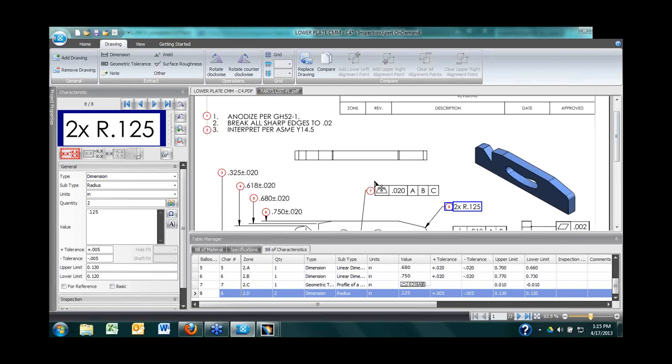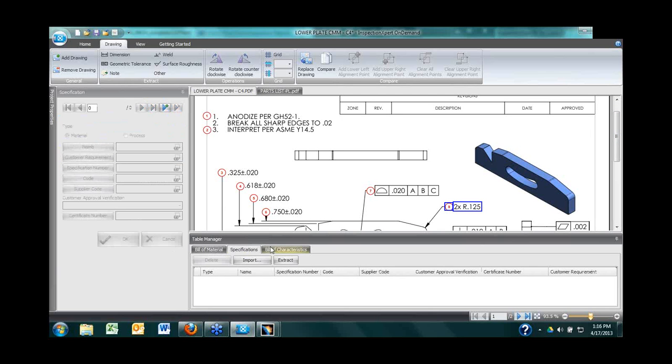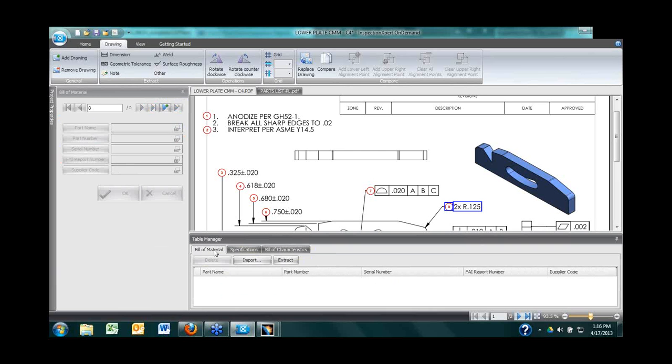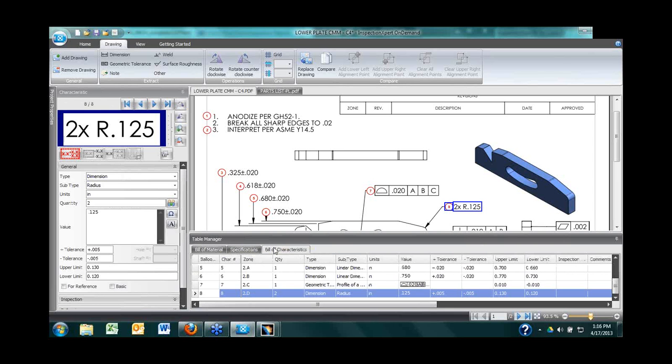What we're doing here with this drawing is we're building our Form 3 data. We're capturing our characteristics that are going to go into our Form 3, and that's this little preview you're seeing down here. But you'll notice there's actually two other tabs in our table manager, and these tabs correspond to the Form 1, Form 2, and Form 3 of your AS9100.